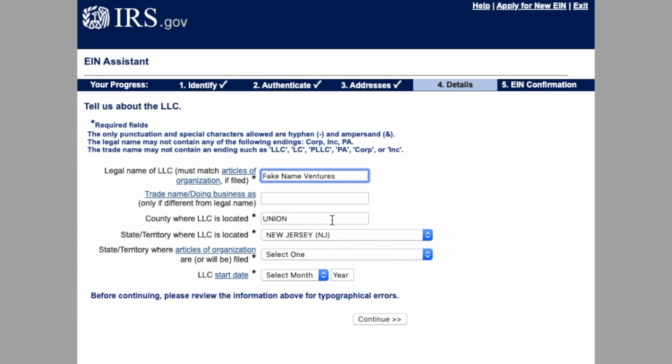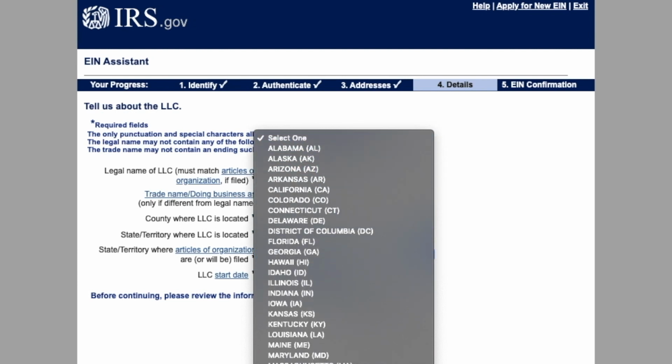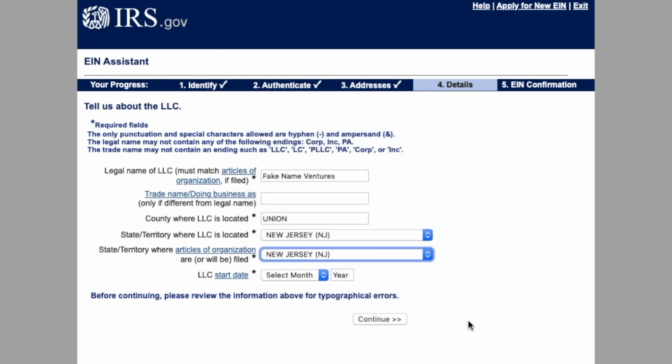Then you're going to put where the area is where it's located. So for us, we're going to put the County of Union, we're going to put the State of New Jersey, and we're going to say its articles of organization are also in the State of New Jersey. Now, if you're not in New Jersey, obviously you can do this in any state that the LLC is formed in. Next, it's going to ask you when the LLC was formed.